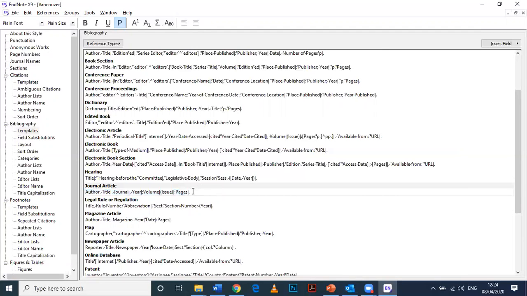Now, let's say that I want to change my references in the bibliography so that none of the journal articles show pages in the Vancouver style. I'm going to delete the colon. I'm going to delete the pages. And now I can save this.